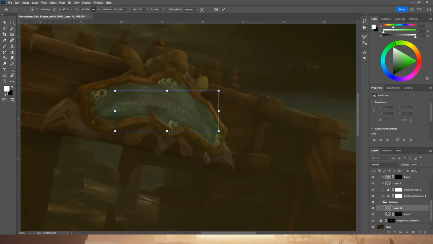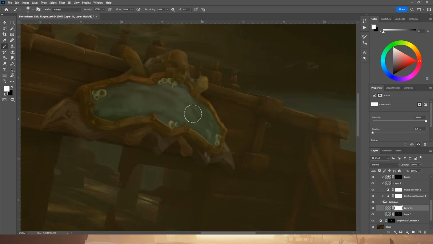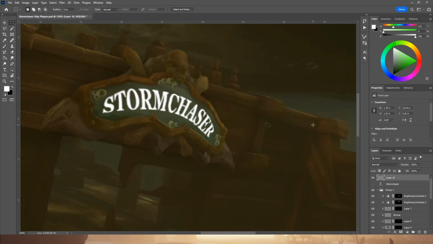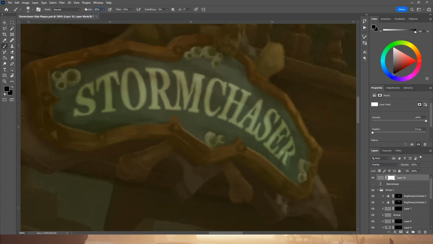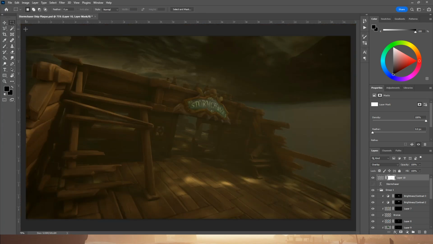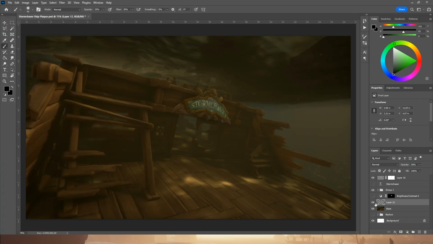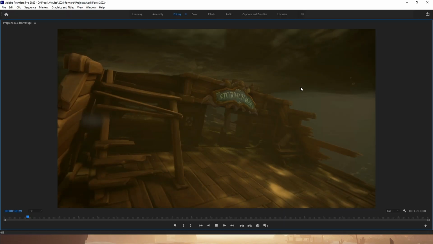I then changed the color of the Stormchaser text and kind of erased it partially in a bunch of spots to give it that kind of water-worn look. Then at this point, I decided I quite liked it. I then threw it into the video, and it looked horrible.